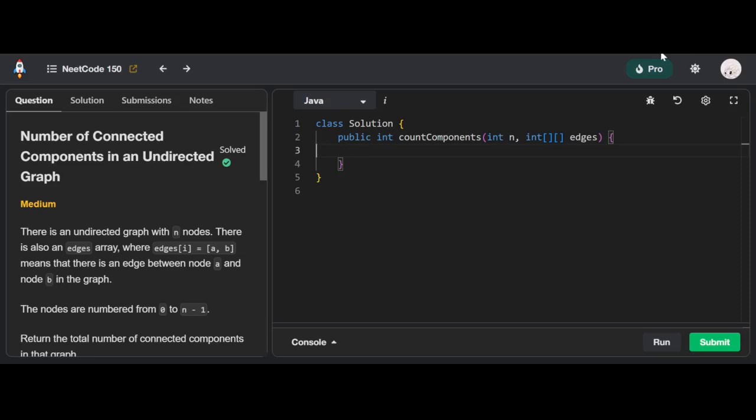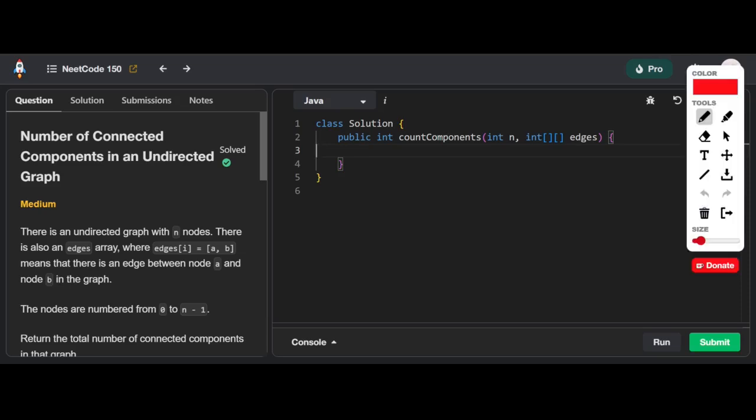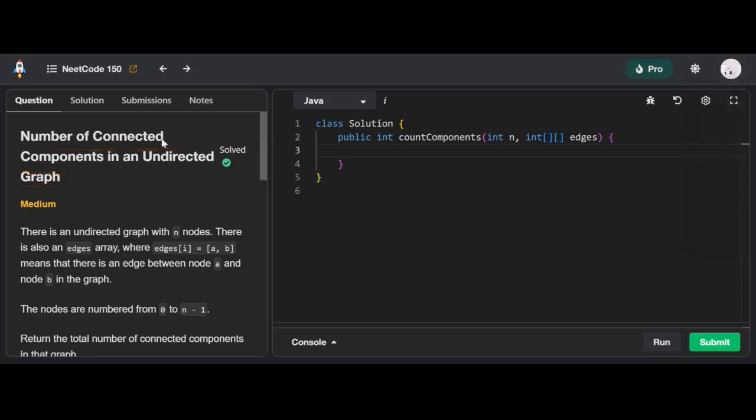Today we're going to be looking at Leetcode 323, number of connected components in an undirected graph. Now this is a medium level graph problem, and you're probably wondering why I'm on Leetcode.io and not the Leetcode site itself. That's because Leetcode requires you to have a premium subscription, which I don't, so I'm going to be solving this problem on Leetcode.io instead.